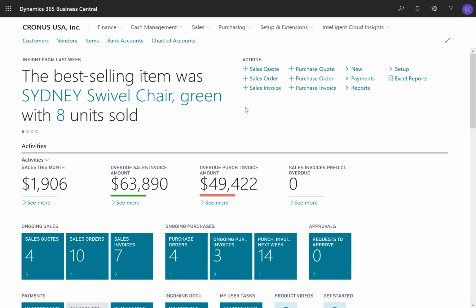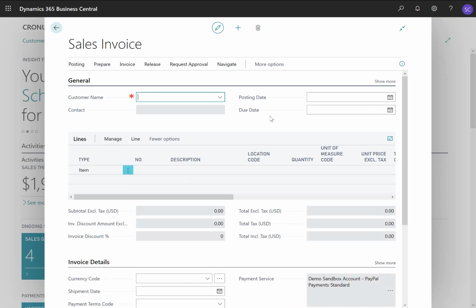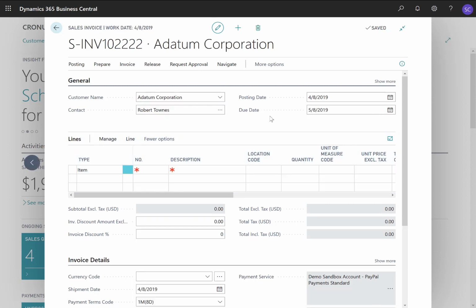Now, instead of invoicing one sales order at a time, you can also invoice multiple shipments coming from multiple sales orders in one invoice. And that's what we call the combined shipments function. So let me create a new sales invoice, and I would like to invoice multiple shipments we did to customer 10,000. So I will create a sales invoice for customer Datum Corporation, so customer 10,000.